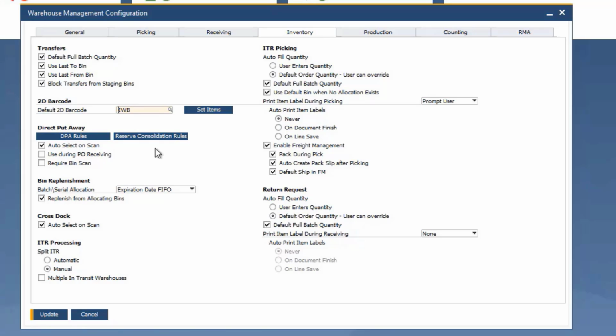Just to go over some small options here, you'll see direct put away is a function we have that allows you to take the items from the receiving bin and have the system suggest where they should be put away. That way, you're not having your warehouse worker walking around wondering, is there room here? Where does this item go? The system can make suggestions as to where it should go.